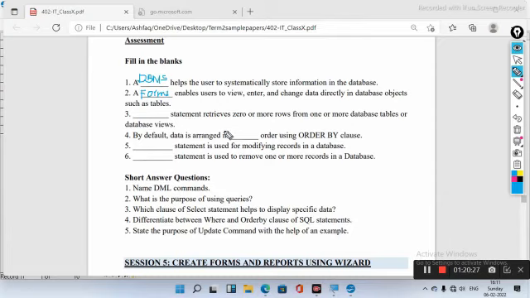Dash statement retrieves zero or more rows from one or more database tables or database views. Select statement. Select statement retrieves one or more records from database tables. By default, data is arranged in dash order in order of a class. By default it is ascending. Ascending order.